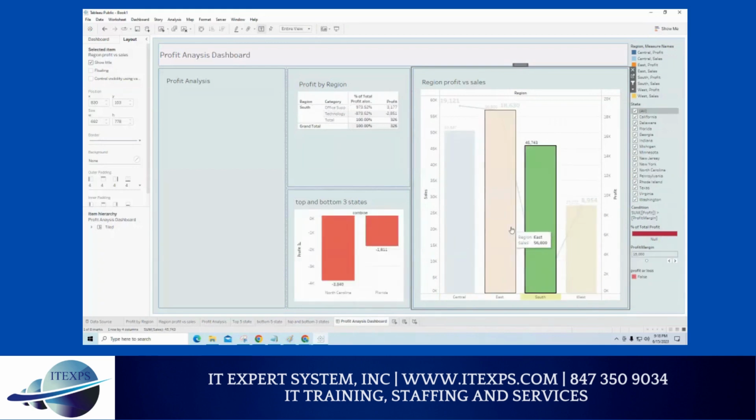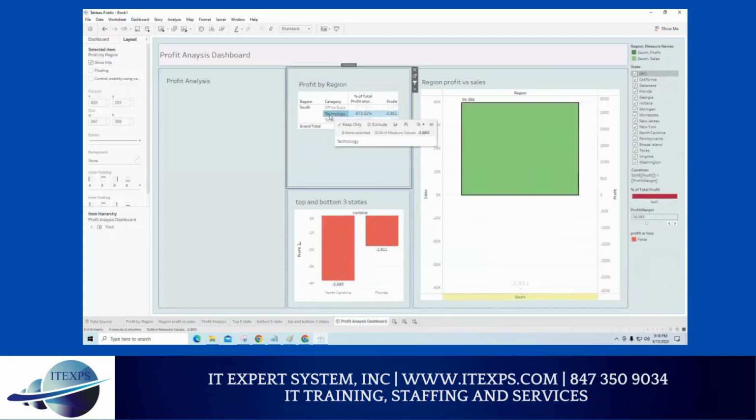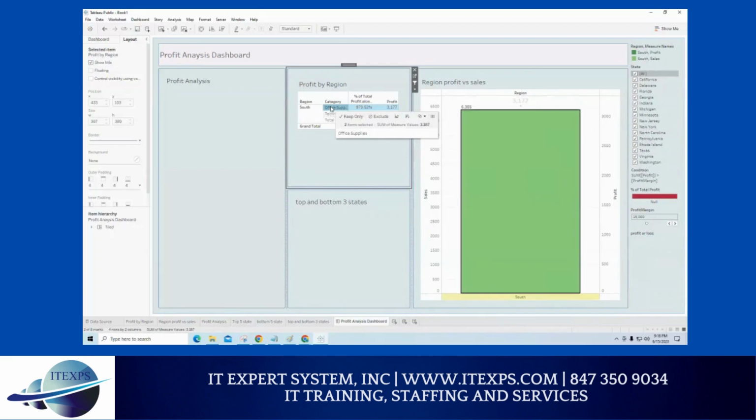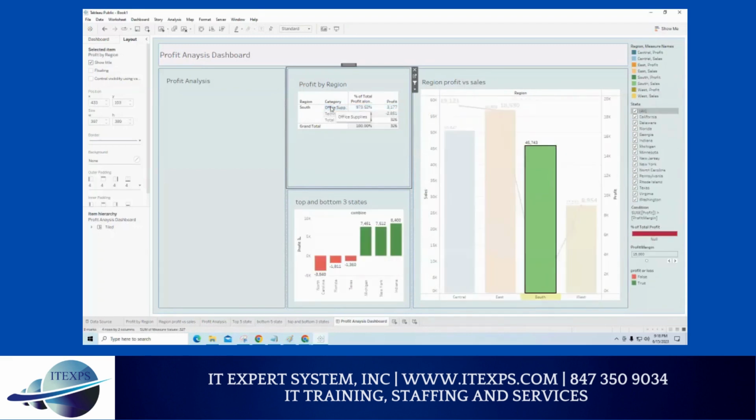Slicing and dicing. So manager can say, I want to see technology only. So he can see technology specific. Office supply only. So he can see that office supply. And if you want to reset, you double click on the same item and he can reset it.